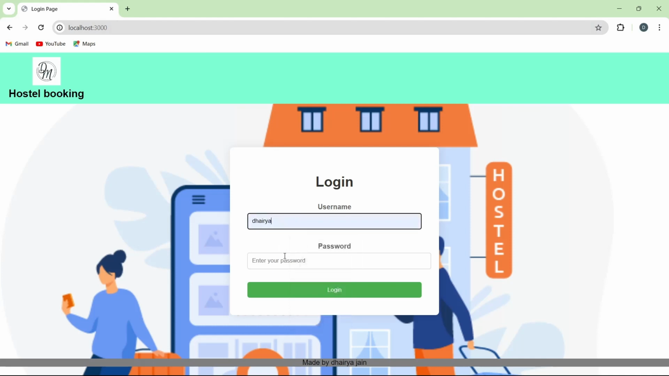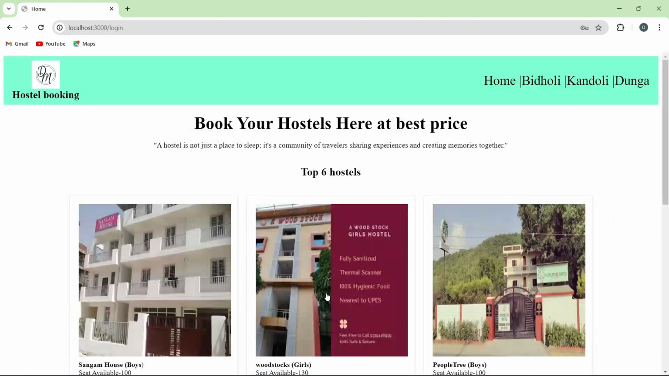First we will enter the username and password. First we will try the wrong password. When I enter the wrong password, I will be redirected to my login page only. When I enter the right username and password, I will be redirected to my home page.